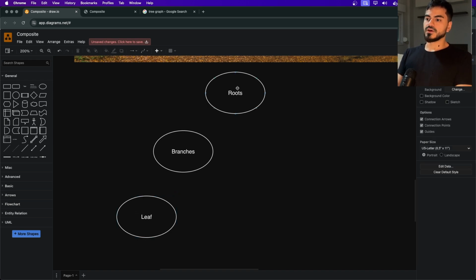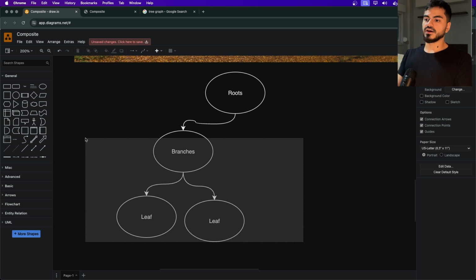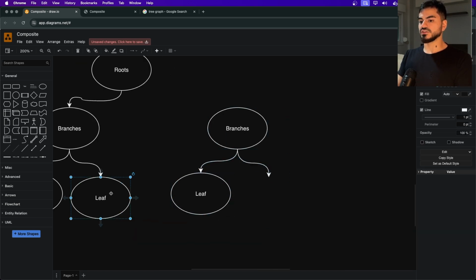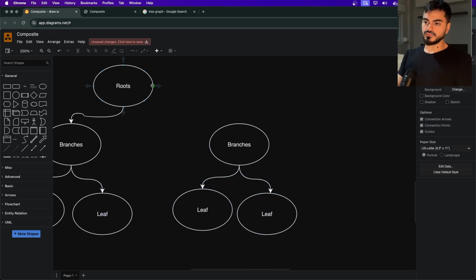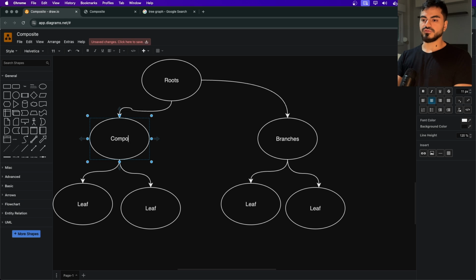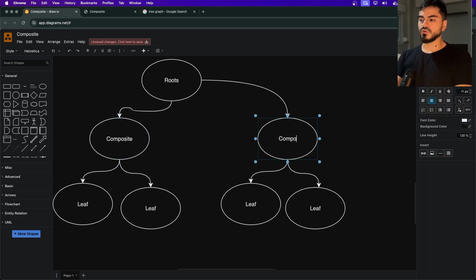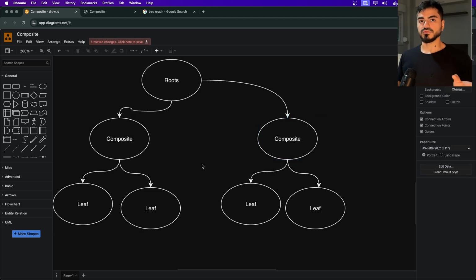So roots can have branches and branches can have leaves, but leaves cannot have leaves. So branches could have multiple leaves, and we can also have multiple branches here. So that's how it works. And if you think about it, you can see that this same scenario could be applied in different aspects or problems that you may have. The only difference is that instead of having branches here, we have something that they call a composite or a composite class. So a composite class can have multiple children.